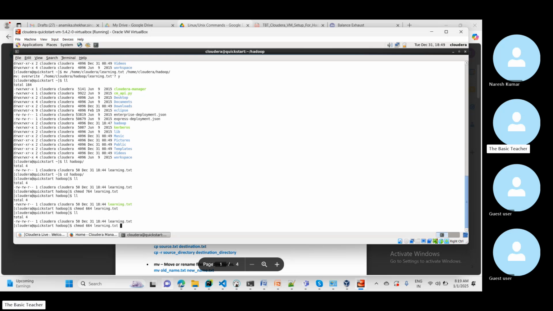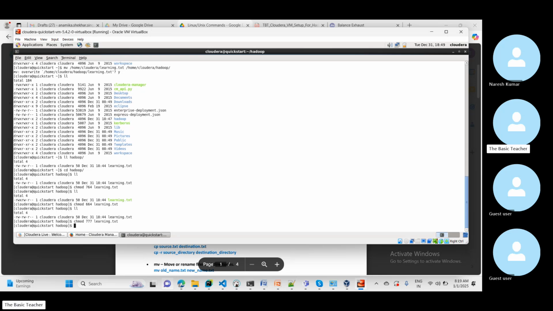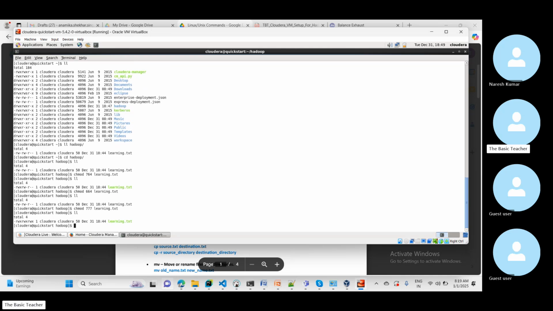Or I want everyone to have all the access, so okay, make 7, 7, 7. Everyone should have all the access. Anyways, in real time, we never provide all the access to everyone because anyone will be able to modify the file, delete the file, read and all. So it's not recommended. Always restrict the read write operations for others. So now everyone is having all the access: read write execute, read write execute, read write execute. So like that you can maintain the access for a file or for a directory, anything.